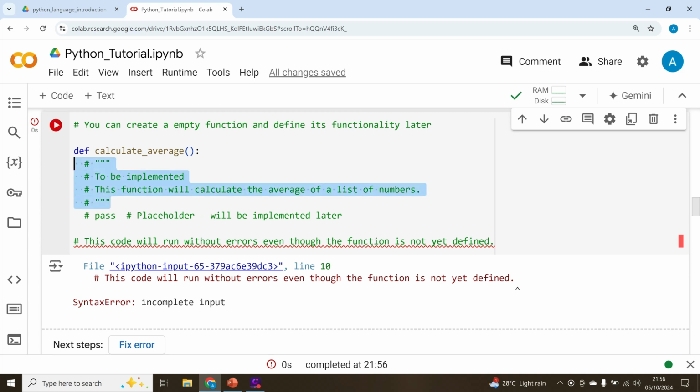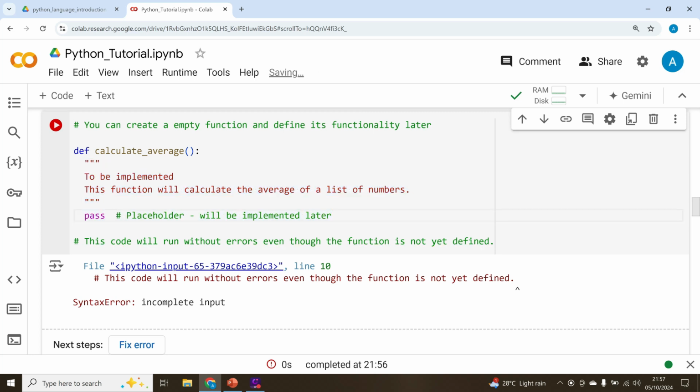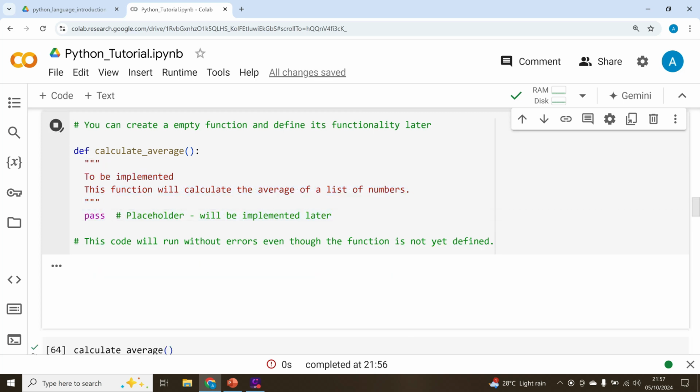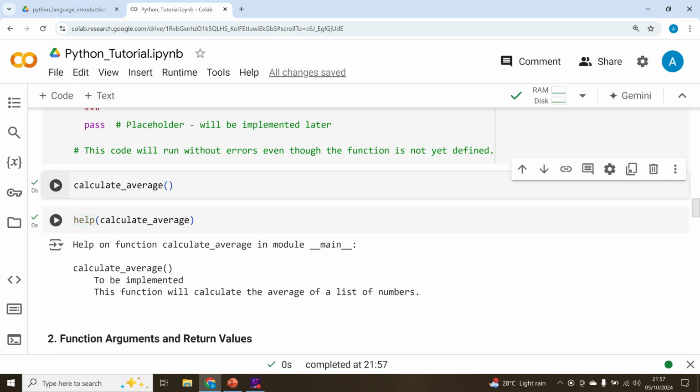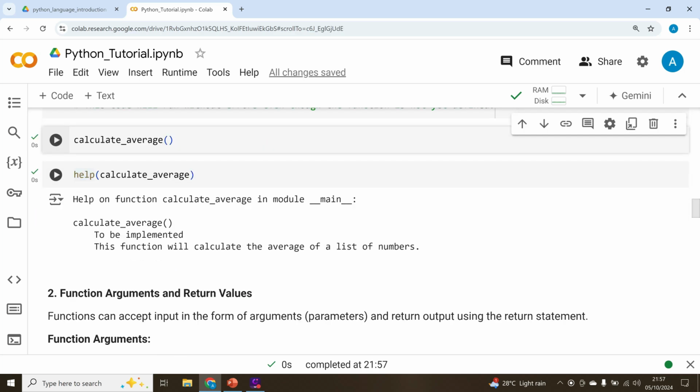If we don't have the doc string and we don't even have the pass statement, it will have an error. So I will just uncomment all this part of the code again, and now you have this here. I will run this cell, everything is fine, and now we can even run it again. So it's just to show that it's a placeholder.